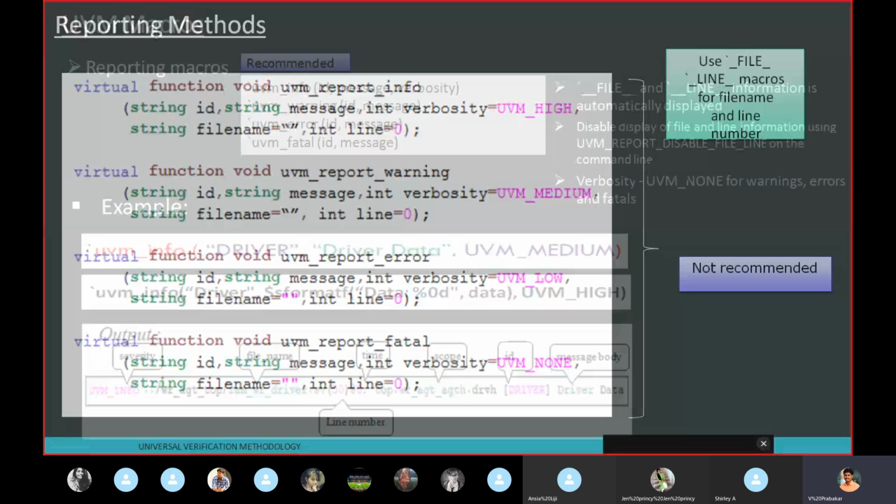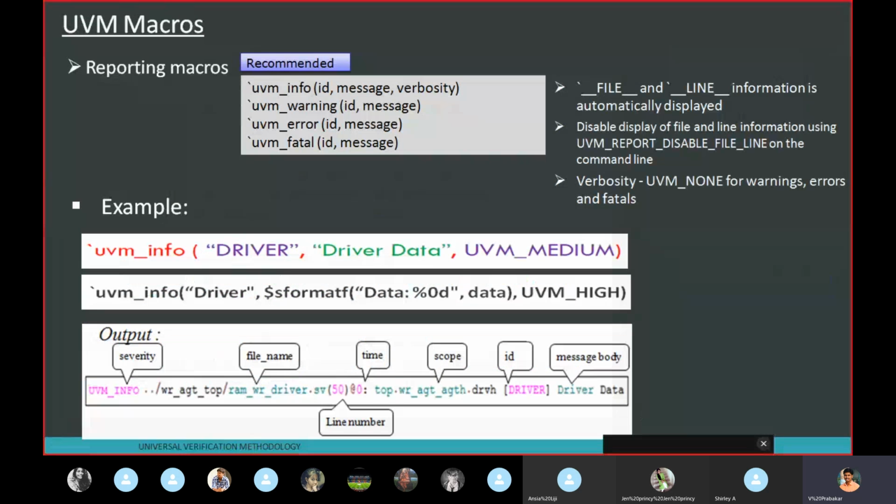Generally, we prefer or recommend to use these macros. These macros are just a wrapper of those report methods. `uvm_info is built with the help of uvm_report_info. It is very simple, and internally it uses the macros `__FILE__ and `__LINE__. These automatically display the file and the line number when you use the `uvm_info macro, or the `uvm_warning, `uvm_error, or `uvm_fatal macro.